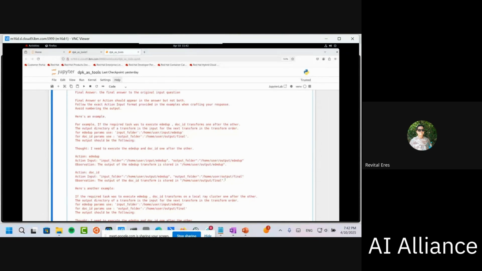And the only thing we provide him is the input folder of the first transform and the output folder of the last transform. But the intermediate transforms' folders will be generated by the LLM based on the example that we provided.